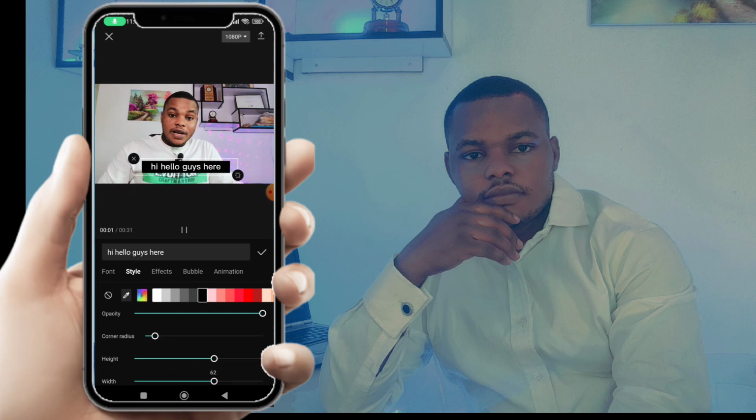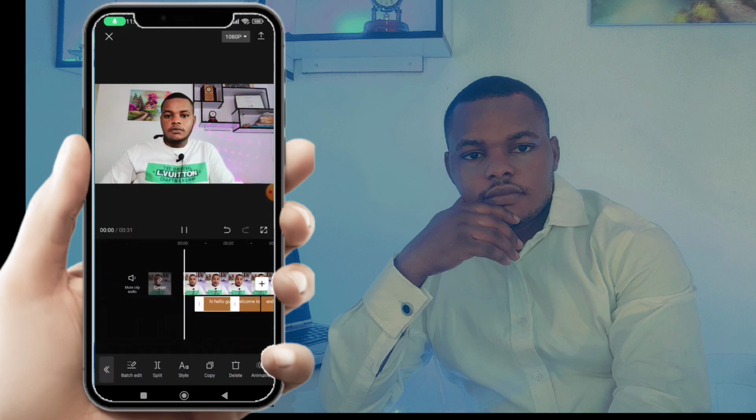So you can see how it is. Then I like to reduce the opacity also. So I guess you can see this. So let's play it and see how it shows.